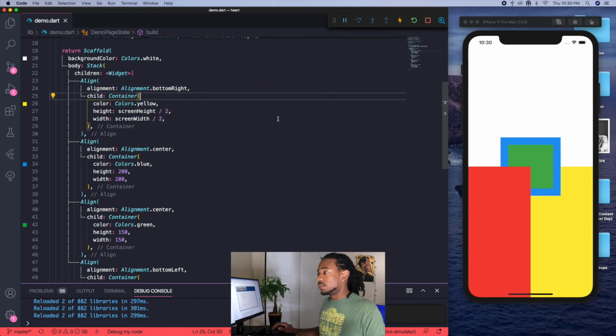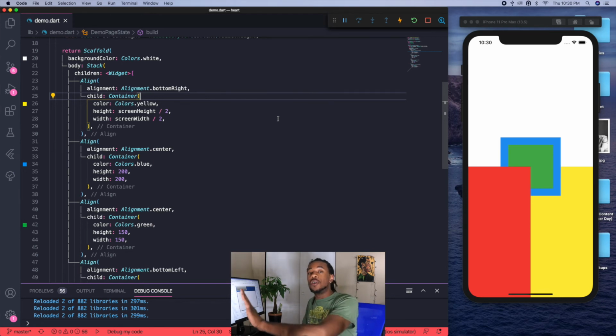And we'll make it yellow. Let's see what that looks like. All right, so as you can see, the yellow square is in the bottom right corner this time, and it's the beginning of the stack, so it's the farthest item visually, right? So it's yellow, blue, green, red, and this is essentially how you use the stack object.